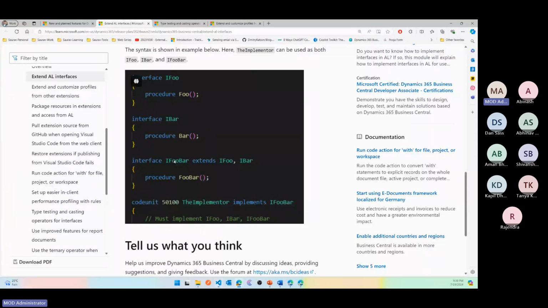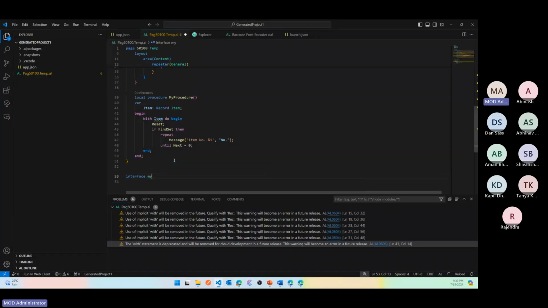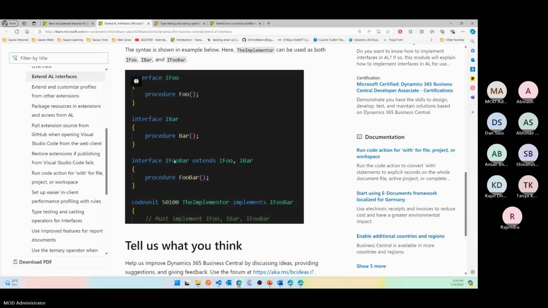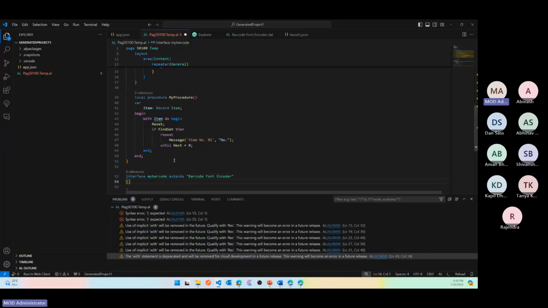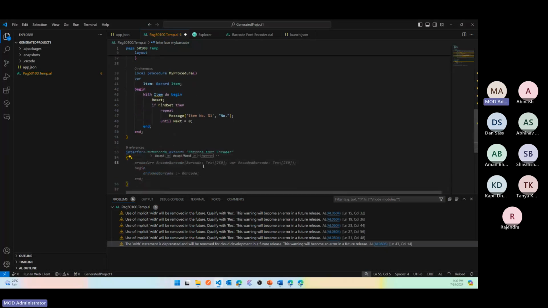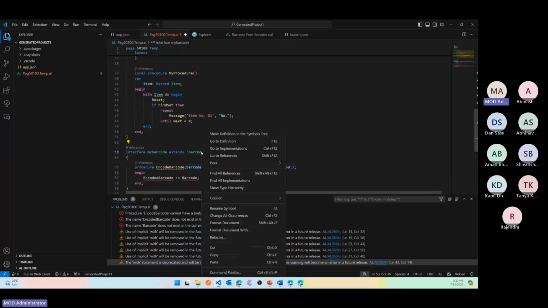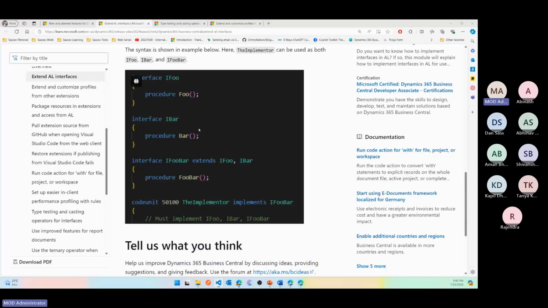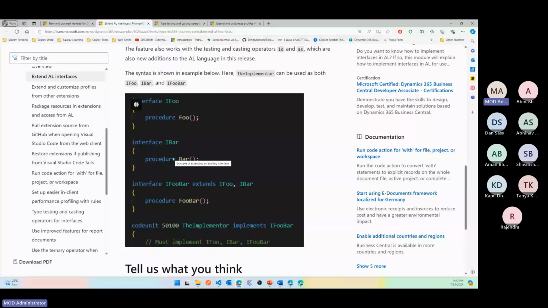Okay, so let's create an interface, My Barcode, that extends Barcode Font Encoder, and then I can add a new procedure into it. I should not be doing this like this, but it should be just the definition of it. So let's create this. SDH barcode input and text and text. Now, what if I try to refer to this interface? Will I see this also? Must implement IFoo, which is coming from here, IBar and IFooBar.